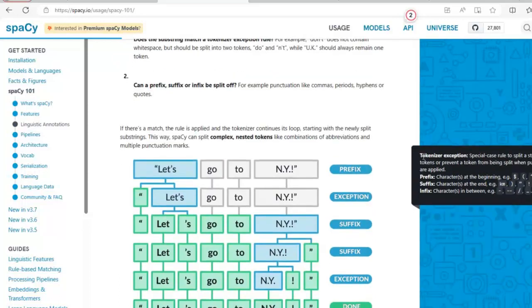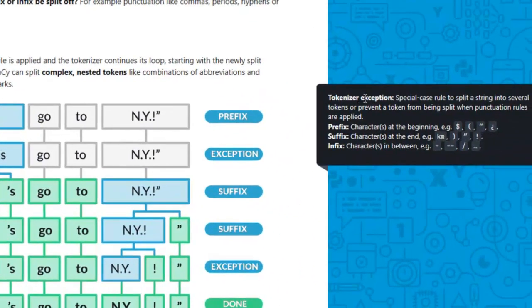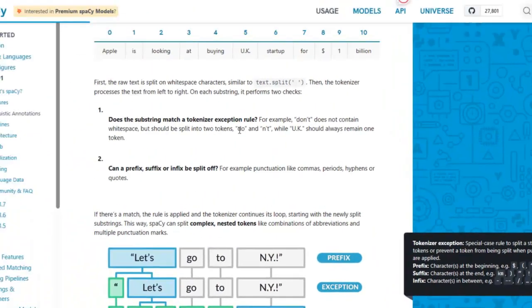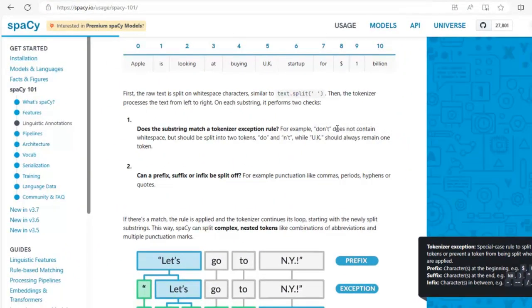That you can also see here on our right side: tokenization exception, a special-case rule to split a string into several tokens or prevent a token from being split when punctuation rules are applied. Like this, don't is split into two tokens, do and n't, while UK should always remain one token. This is the exception rule which is applied on the text that you entered.